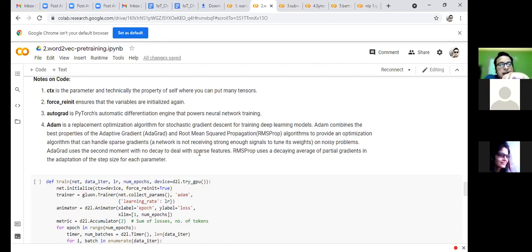Then we have defined the trainer with the gluon Trainer instance. Here we have defined net.collect_params with Adam and the learning rate. Adam is a replacement optimization algorithm for stochastic gradient descent while training deep learning models. Adam is basically a hybridization of the adaptive gradient algorithm, AdaGrad in shorter format, and RMSProp, which stands for root mean squared propagation, to provide an optimized algorithm outcome for handling sparse gradients.